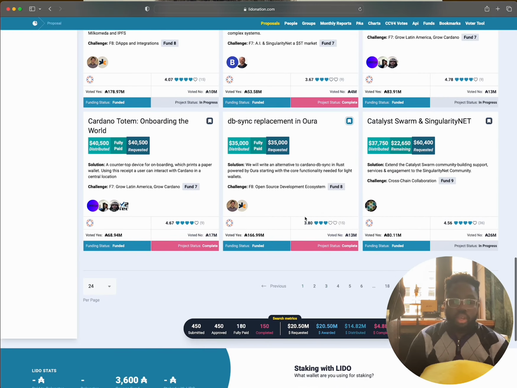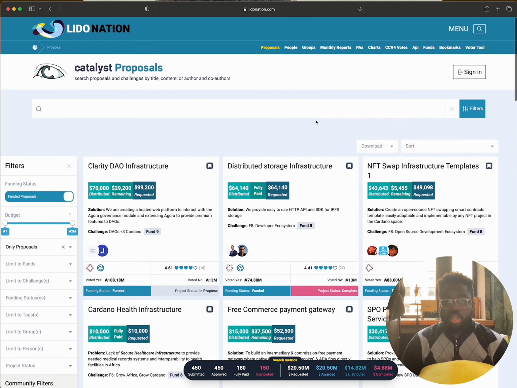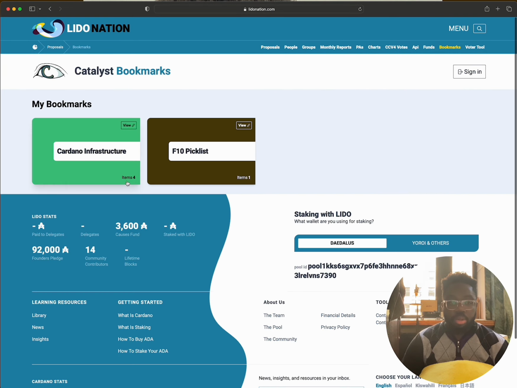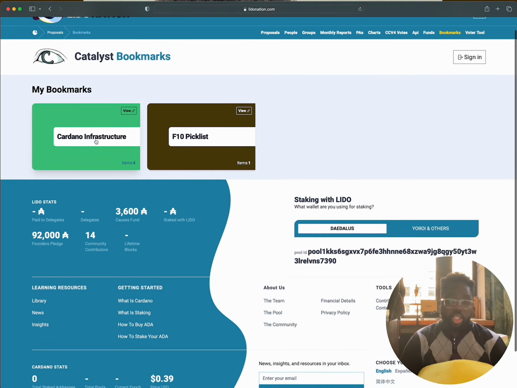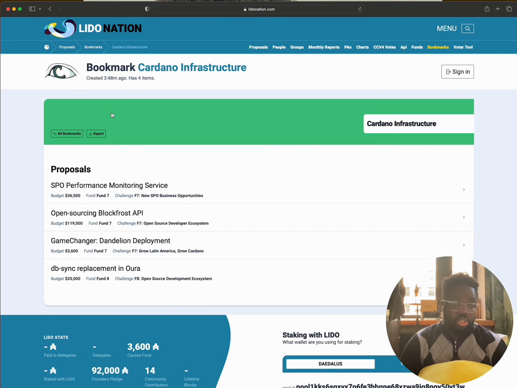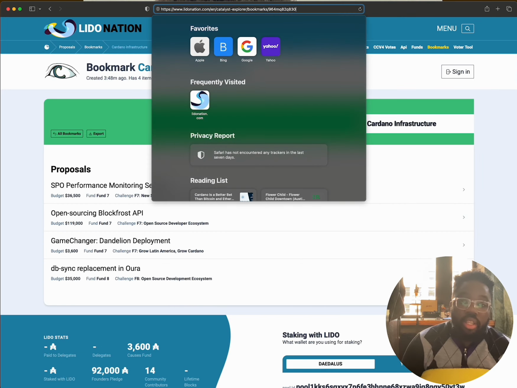We'll stop here. So once you do have your bookmarks, again, they will all show up on the bookmarks page, and this is just reading your browser storage, much like the way wallets like Eternl and Nami work. It's all being stored in your browser, at least a copy is, and then we also store a copy on our servers because you can then go and take this and share it with other people.